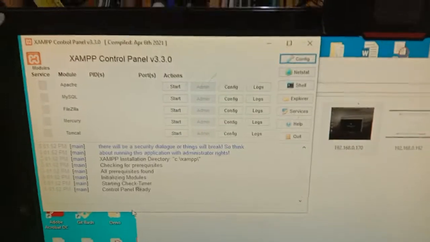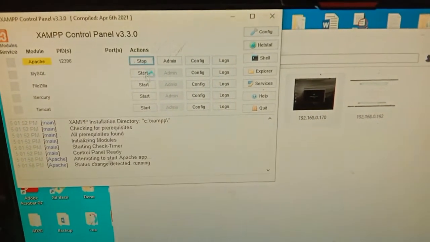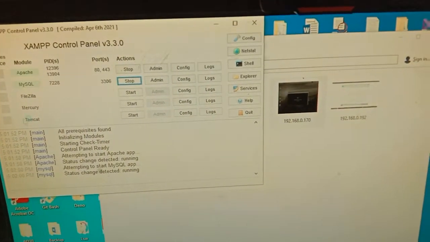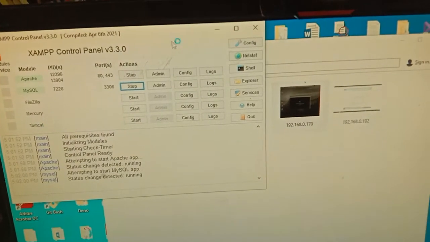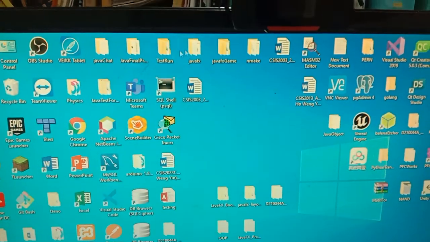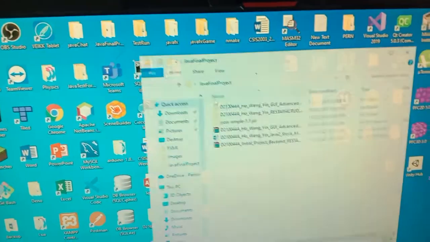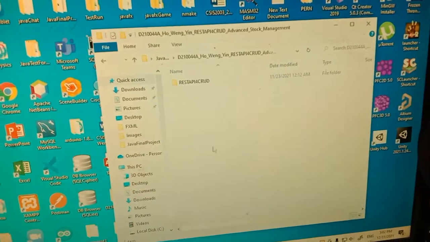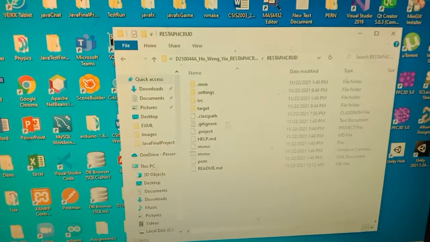Before we start, we need to open our web application, so this is XAMPP for you. We start our Apache and MySQL. Later on we will open Tomcat using the Java app as well. This is our final project, and this is the place that stores the backend.